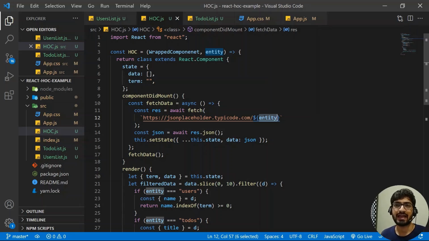So that's all I have in this video. I hope you understood the higher order component well. Now you know exactly what's the use case of this higher order component. It's a bit complex topic, but I tried to make it as simple as possible.